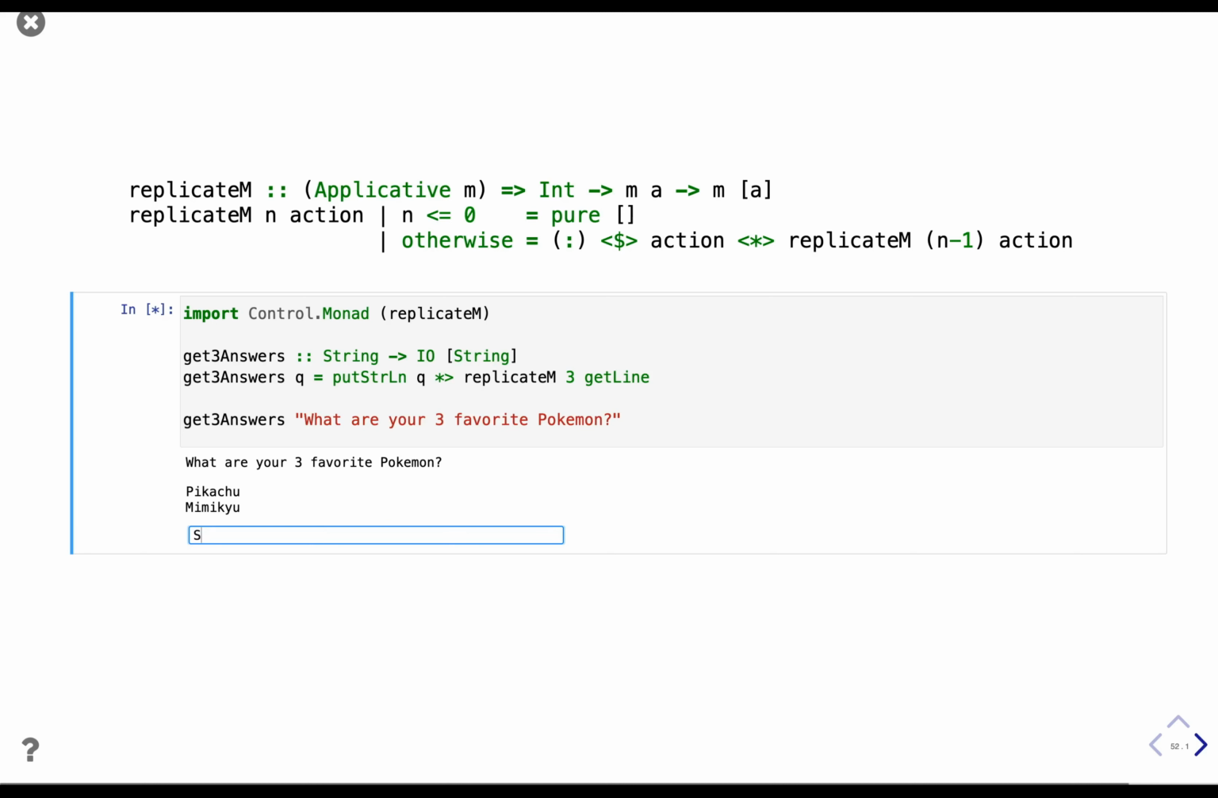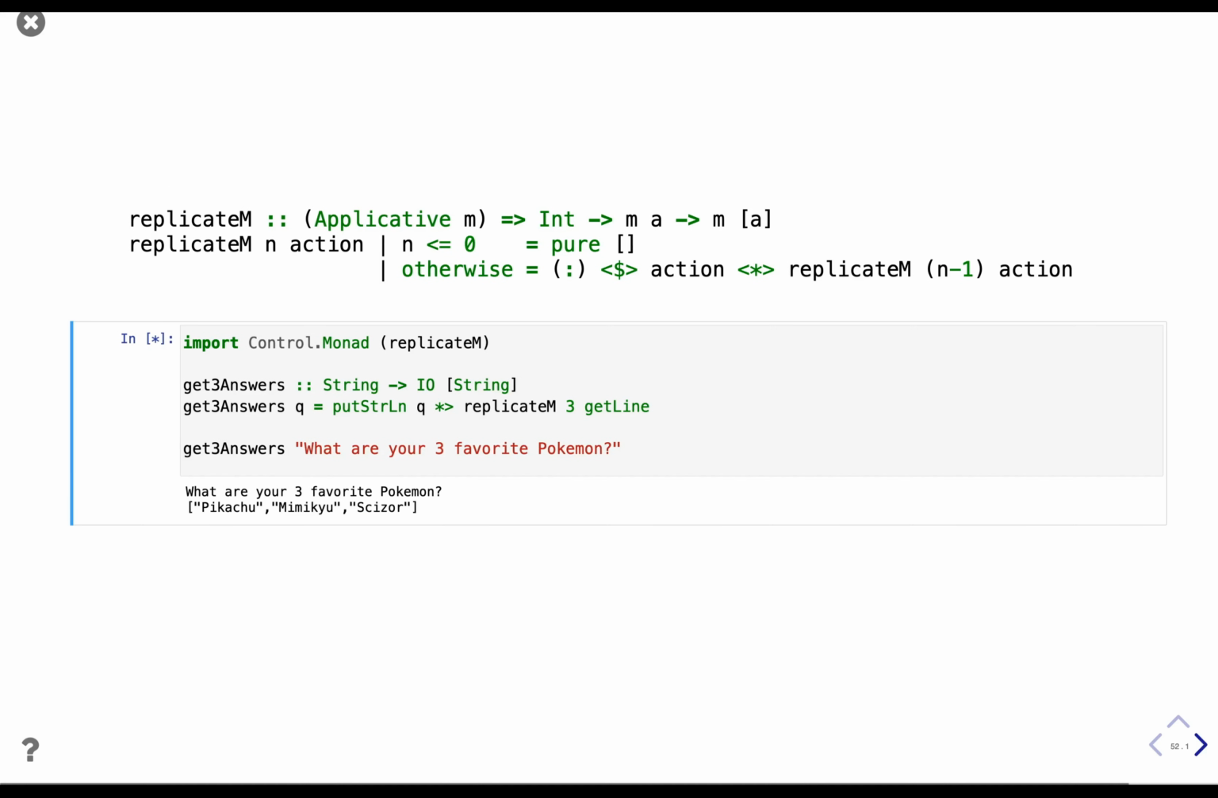And finally, we evaluate the last getLine effect. So we provide some response. And as soon as I finish the side effect, we will get a list with all 3 answers as strings. And now we can do whatever we want with this list.